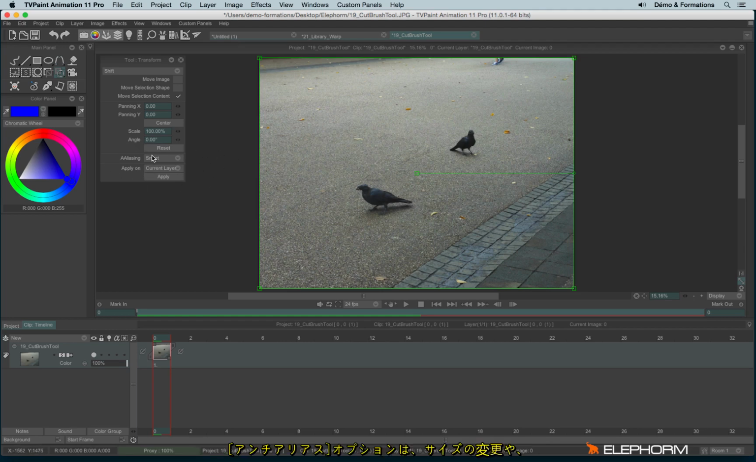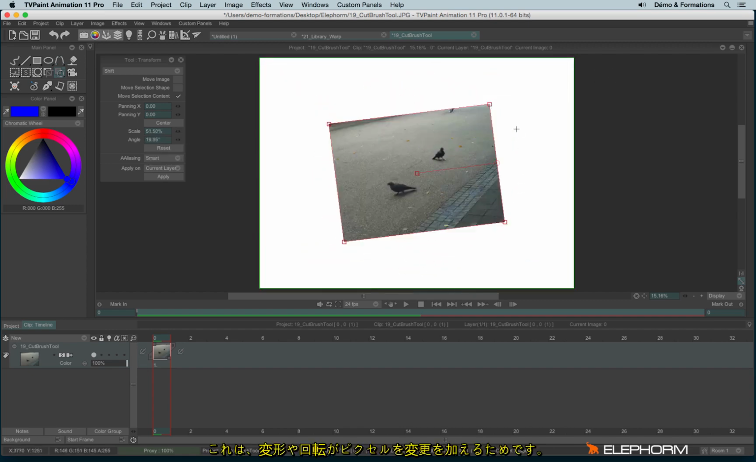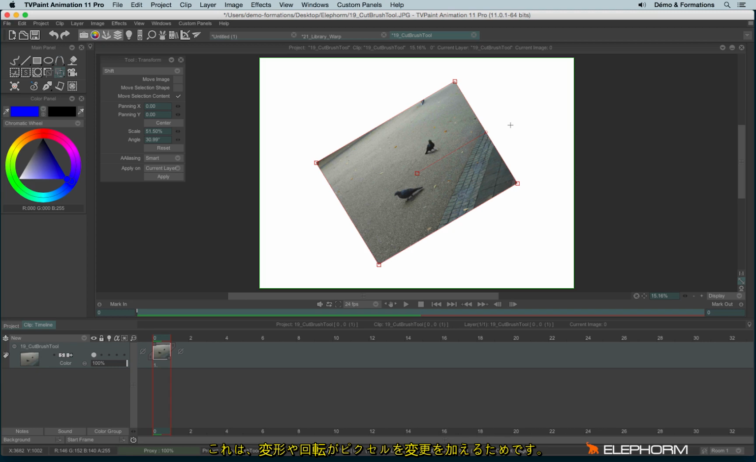Here you have the anti-aliasing mode. That makes sense, especially if you are resizing and rotating the image, because since you are changing the pixels, we have to apply anti-aliasing to give a good rendering. So following the anti-aliasing, Smart, Pass, Medium, or None, you will have respectively a very good result or a very poor result.